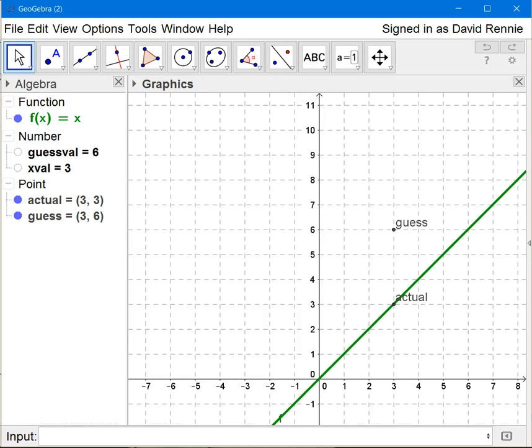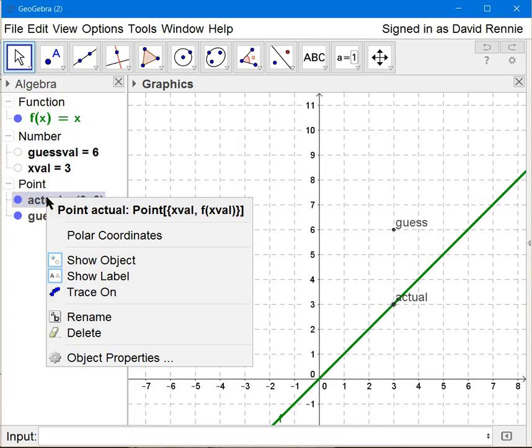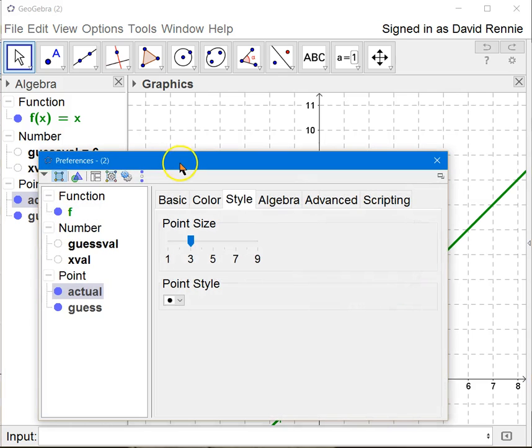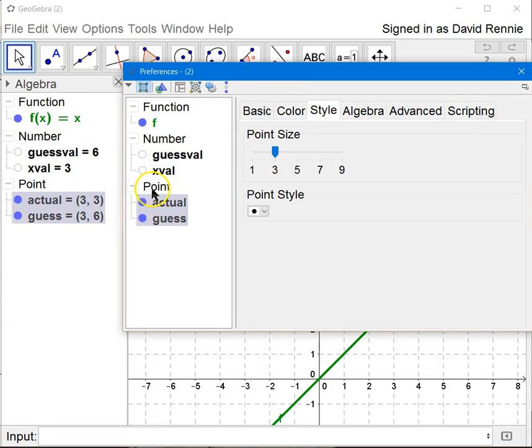Going to our current production file, what we're going to do to change the styles here, we're actually going to come over here and right click in the algebra window and go to Object Properties. Now, to select all of your objects at any given time, you can click on the header that you see right here, or if you would like to select multiples, you can click on one and then hold down the Shift key and press the other, and that will select both of them at the same time.